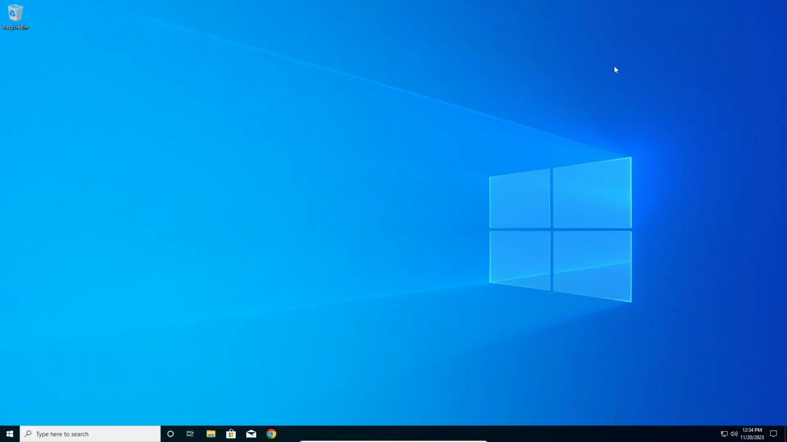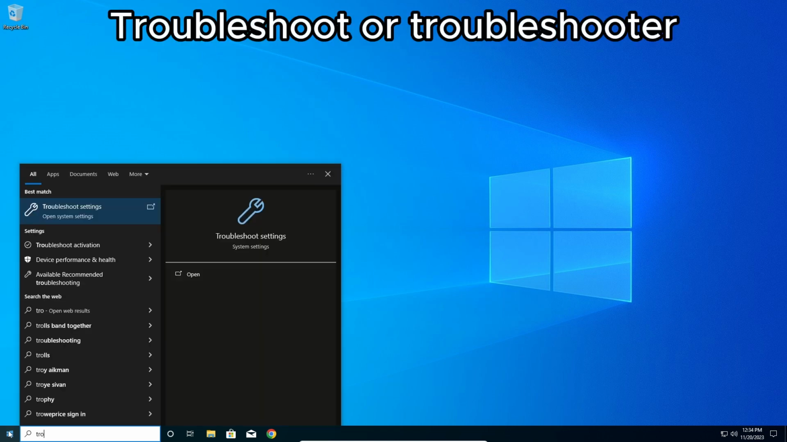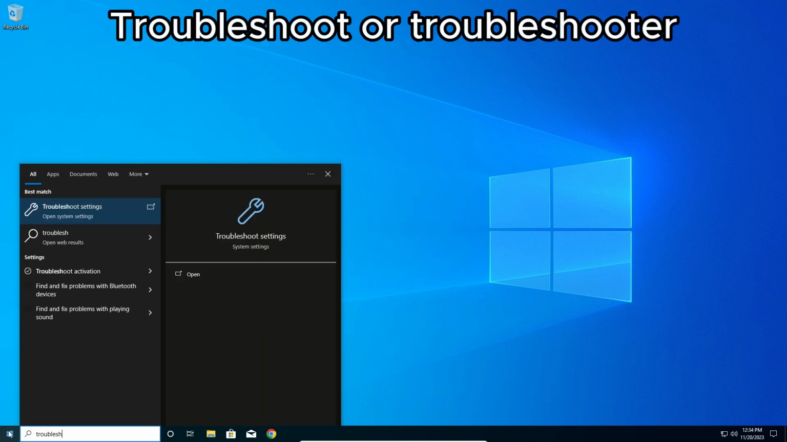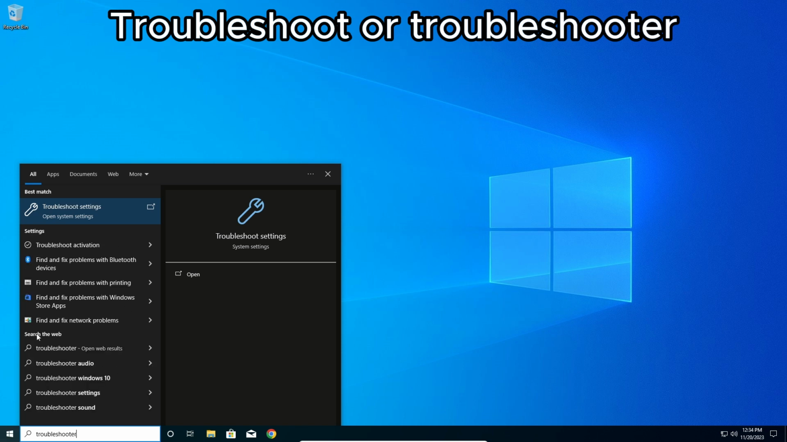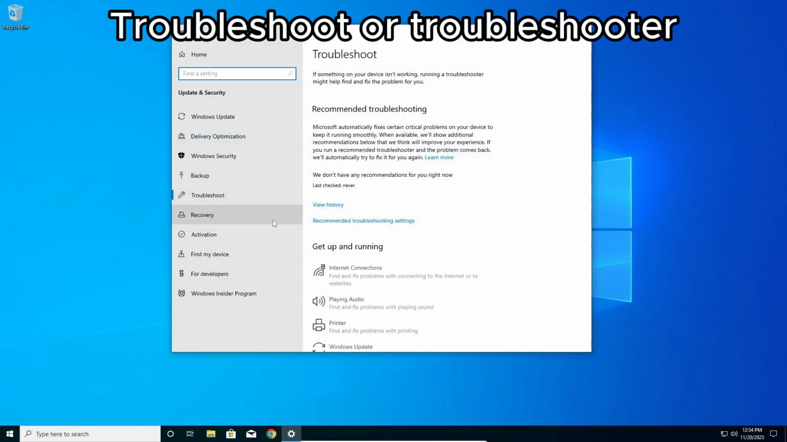Now the next fix that you can try is to go to start and type in troubleshooter, like this. Troubleshoot settings, this one. And then here we're gonna select internet connections. Run the troubleshooter.